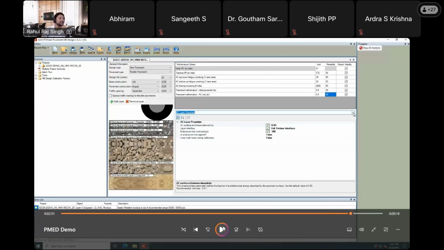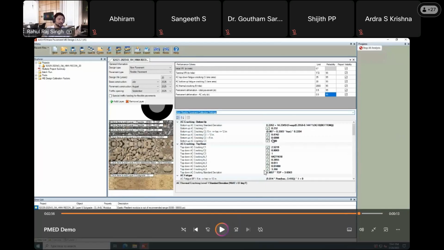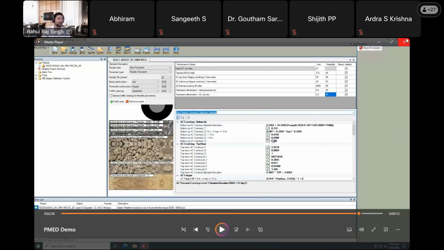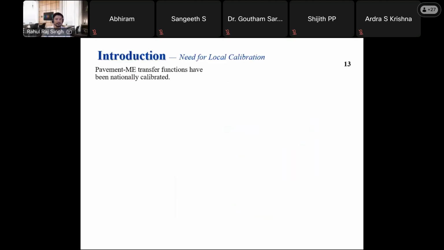Now, these are some AC layer properties, for example, the AC surface shortwave absorptivity. All these things go into the EICM, the enhanced climatic model. And the last thing is the calibration coefficient. So see all these numbers that you see, this is what we are trying to find. This is what we are trying to calibrate for. Okay, I'll close this video and let's go back to our presentation.